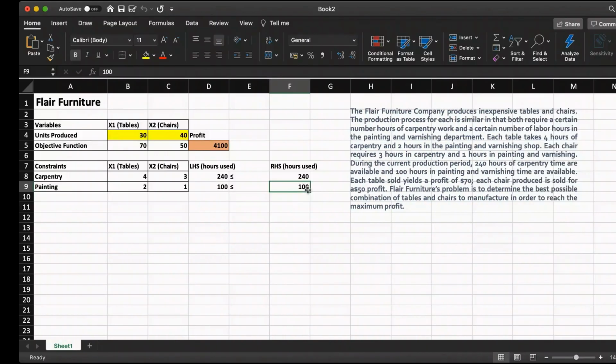Okay, click here, and then the Flair Furniture Company will maximize their profit when they produce 30 units of tables and 40 units of chairs. So I think this is the end of the explanation on how to use the Excel Solver.